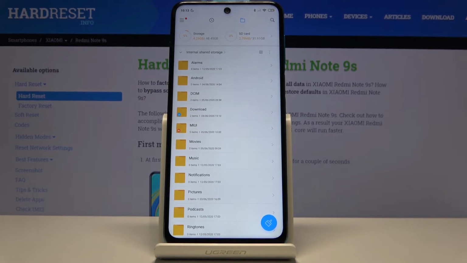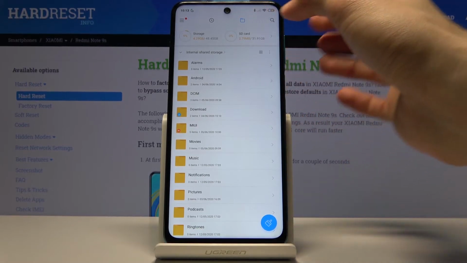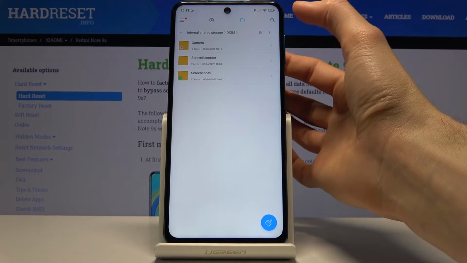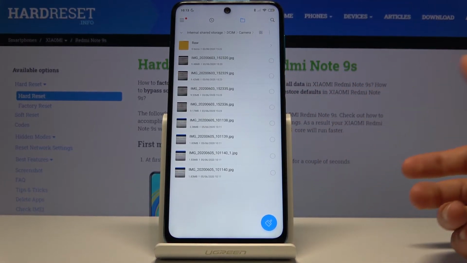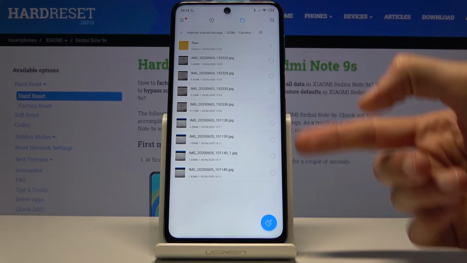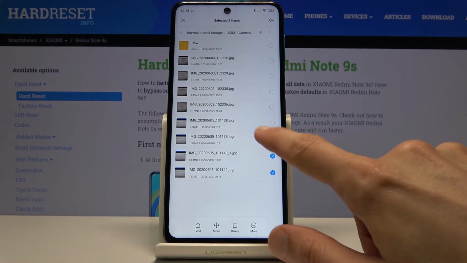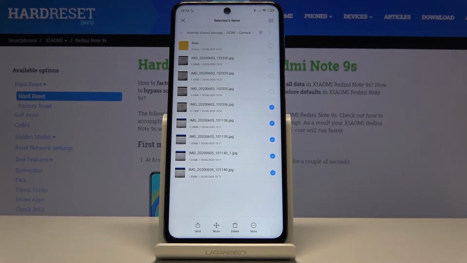So find wherever the file that you need is located, which for me is going to be in the DCIM, and it's right here. Then you want to select them, and as you can see, they have these circles on the side, so you can simply tap on it to select the files that you want to either move or copy. So this is one way you can do it.